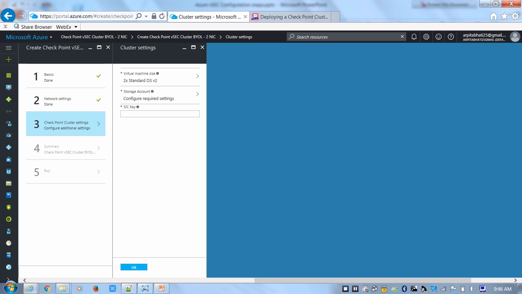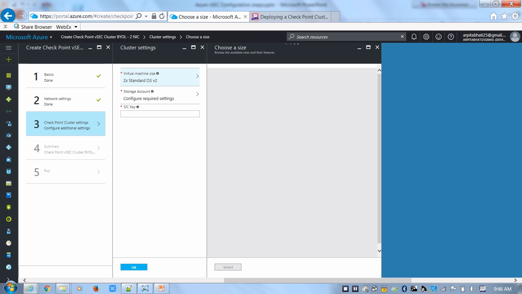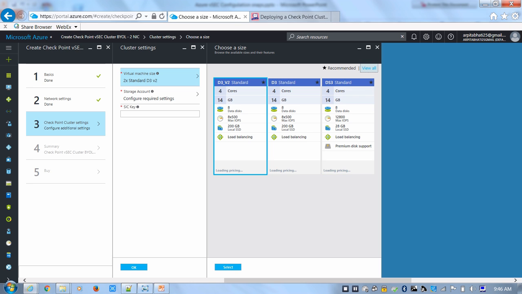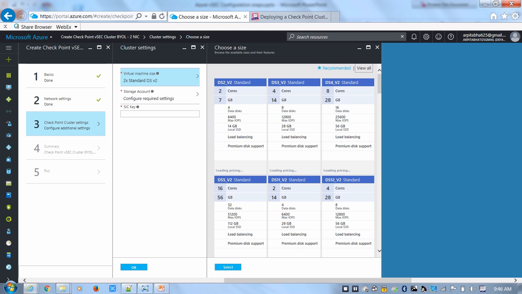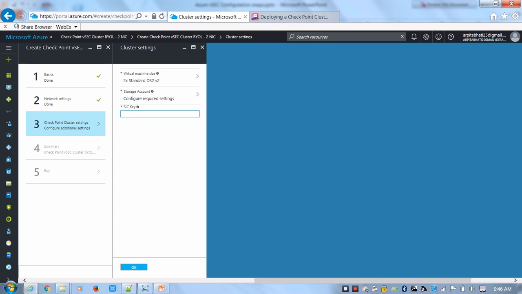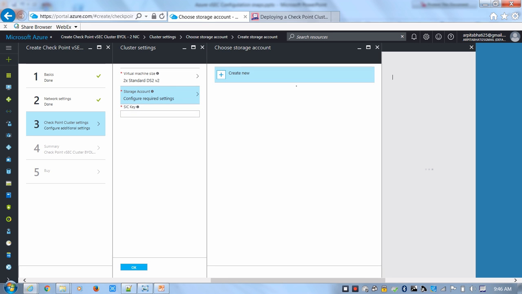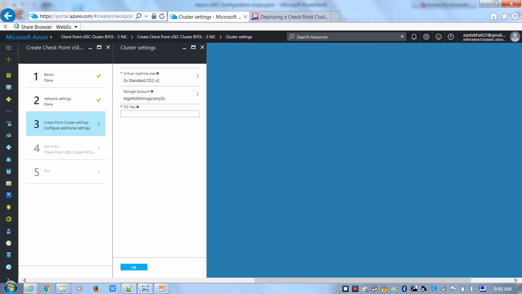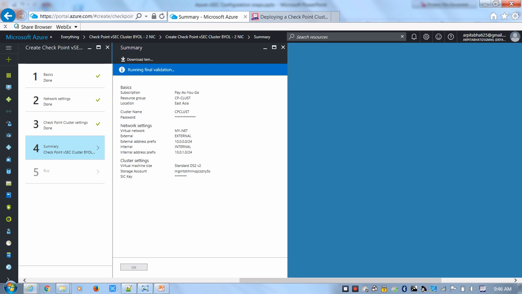Size, the virtual machine size we need to select. For demonstration purpose, let me click on view all. Okay, I can see the 2 core is there. I'll just select 2 core. This is based on your sizing, you decide, and also based on the number of licenses that you have for the number of cores, you select the size of the virtual machine. Storage account, you can create new, and SIC key, this is for the trust between management and gateway. Running final validation, say okay.